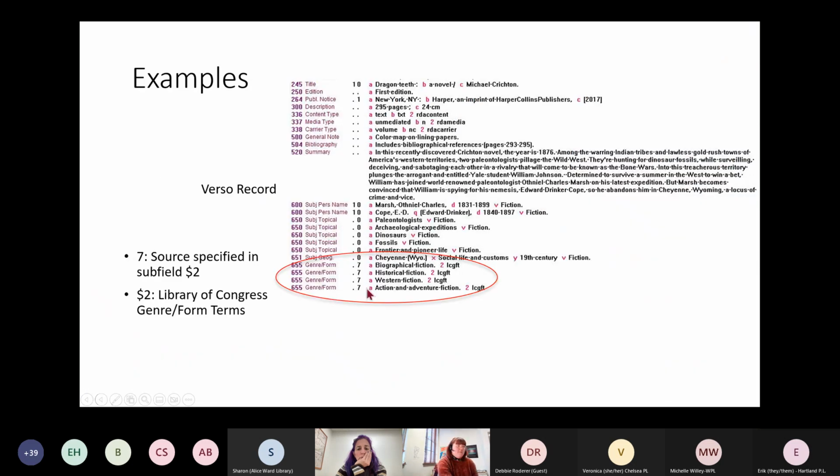Here's an example, and once again, you can see there are 4 of these. So it's really up to the cataloger, depending on time and ability, to add as much information or as little as one feels necessary. And if we notice, these are from a different source, but this is the Library of Congress genre form terms controlled vocabulary.